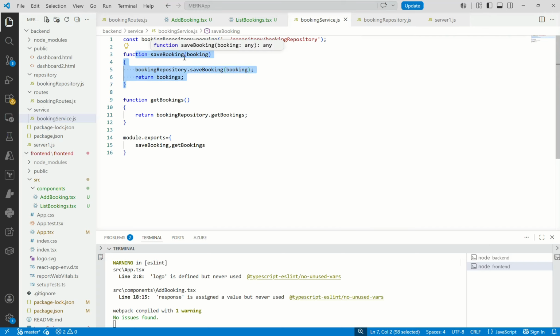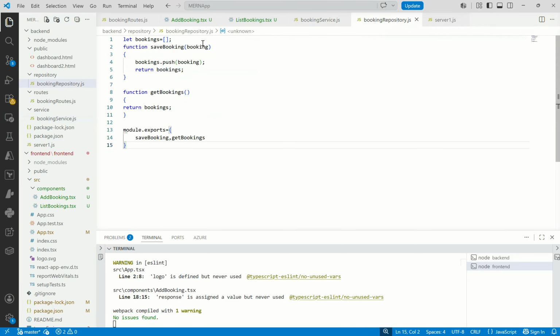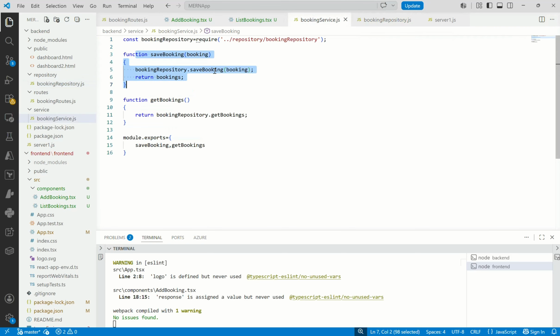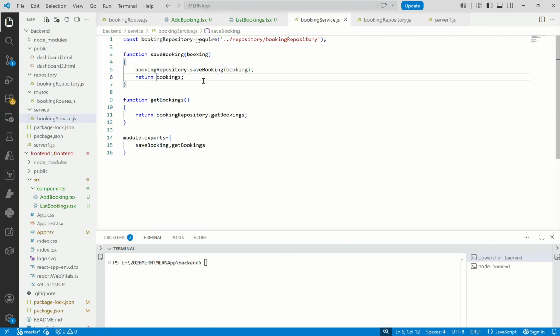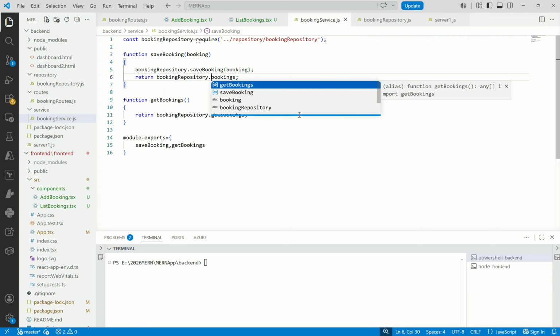But you might be surprised, why do we need this service, the service-based saving method, if we are doing similar stuff over here in the repository? See, I'll tell you later. One will do the removal of this array by MongoDB. Number one. Number two, we can add some logic over here as well. In this service file, we'll do a small change. Rather than just returning bookings, we should say bookingRepository dot bookings, right? Yeah, that makes sense.